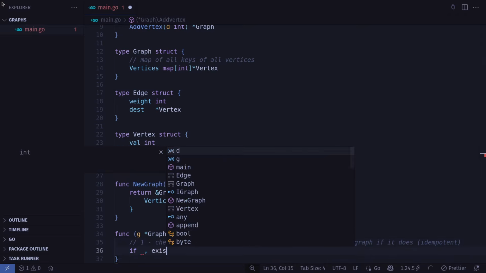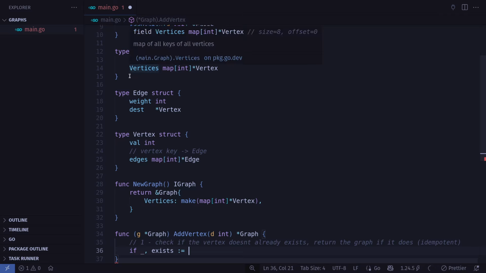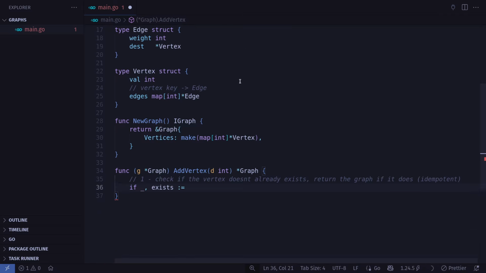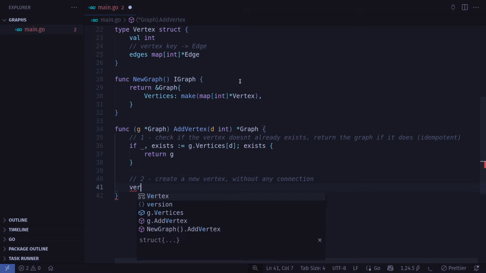So we can check that inside our vertices map inside this thing. And the way we can do that is by searching by this key, and if it does exist, I will just return the graph as it is by this time. The second thing is we create a new vertex without any connections.